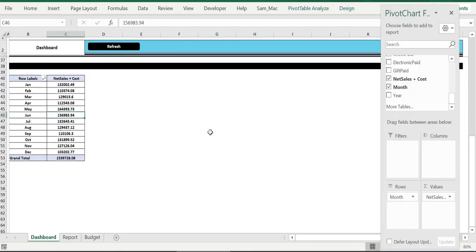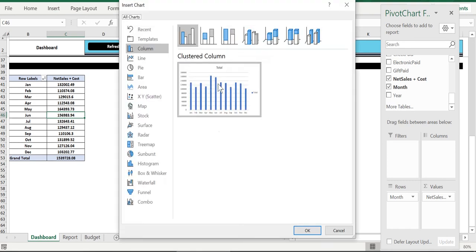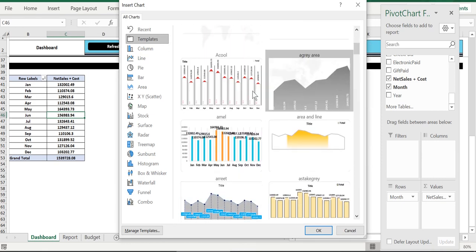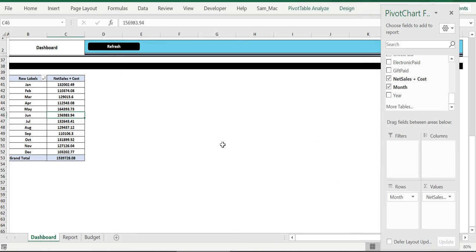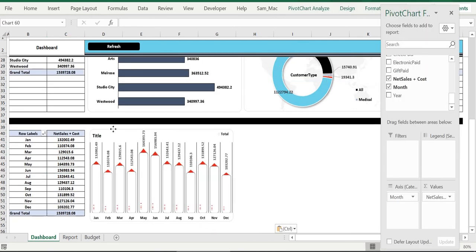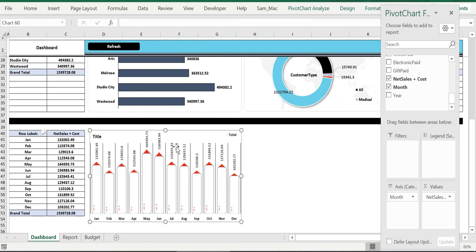Let's add the chart for the month-on-month information. Again, you can add any particular chart. With this particular chart, I'm replacing the internal columns with the shapes that you have created, and that's pretty much how you get this type of chart.